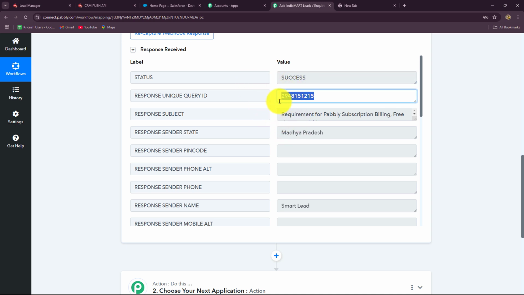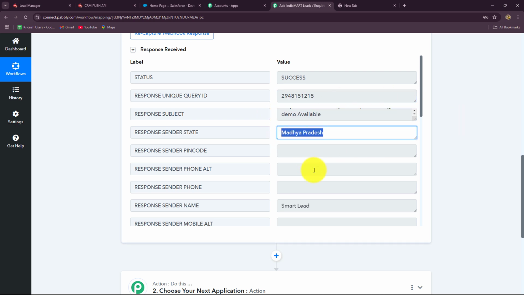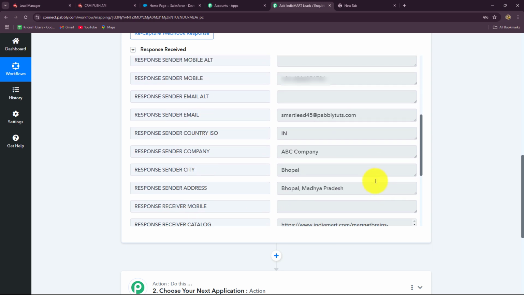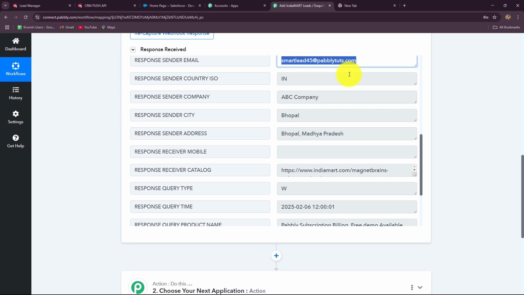We have the unique query ID, which is going to be unique for every new lead. We have the subject, that is the default subject over here. Then we have the state of the lead. We have their name. These are the details which I have used while creating the profile, the phone number, their email address. As you can see, we have the company as well.